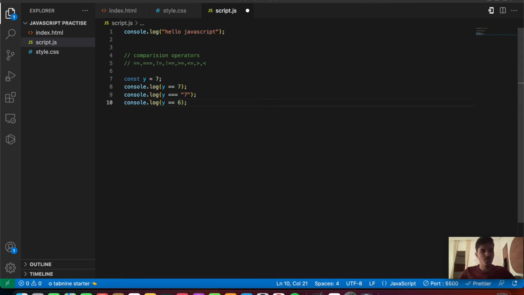On line number 7 we are initializing a const value, that is 7, and on line number 8 we are checking our first console.log. Over here we are checking with the double equals, if y equals 7. What double equals does is it checks only the value that is present. Of course 7 equals 7, so this is going to give true in the console.